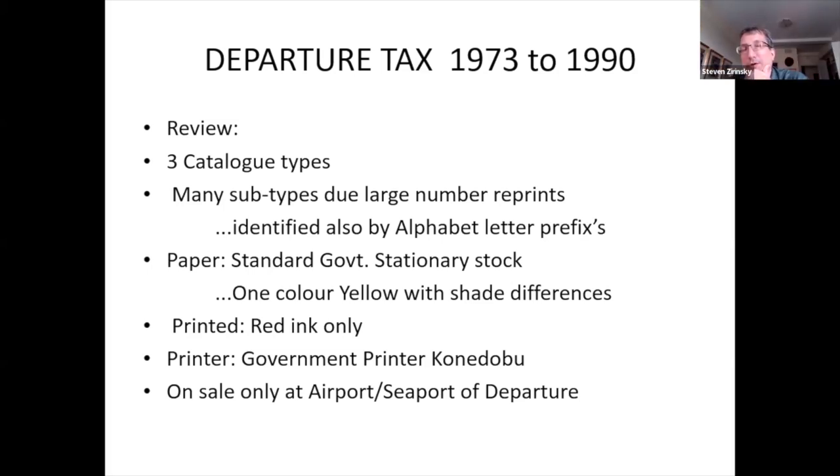They were not meant to be unused. When you paid for it, they slapped it on your ticket. Exactly. There was no glue, so they were stapled. So it was presented for airport travellers. I don't know about the seaport departures. For the airport departures, you presented your ticket or boarding pass, and this yellow label was stapled to it.